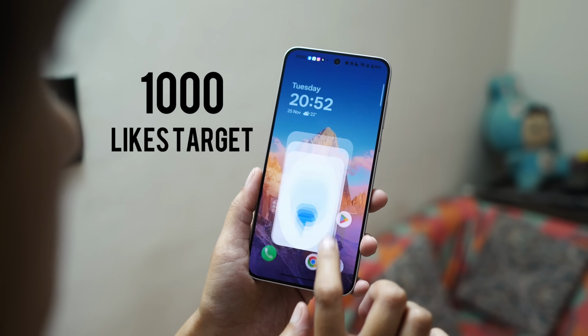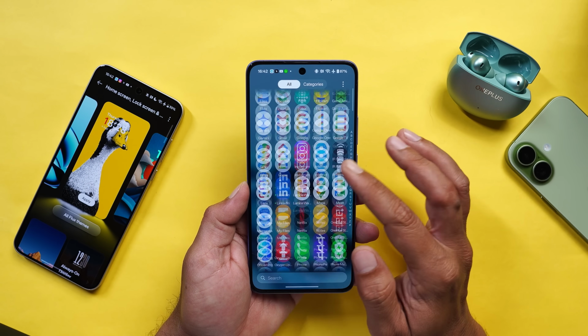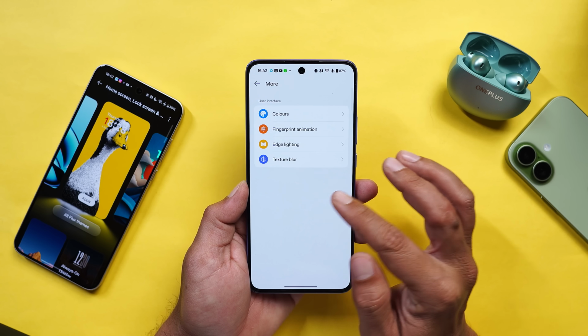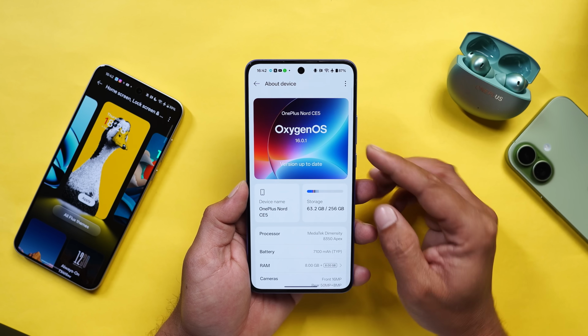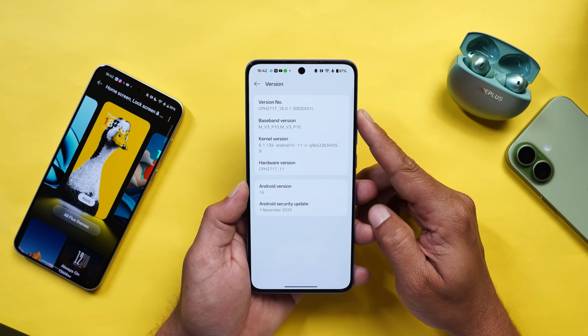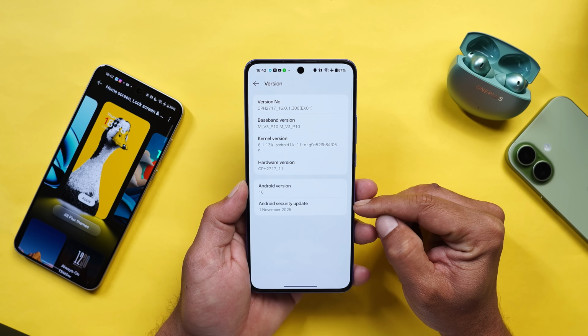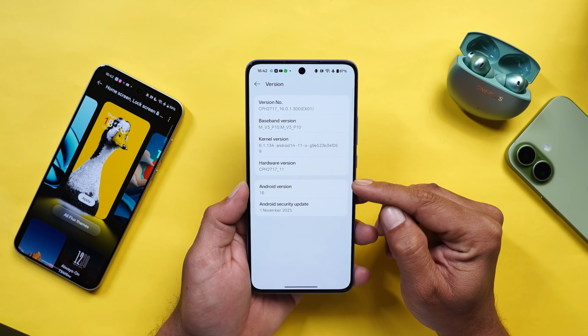So here I have my OnePlus Nord CE 5. First of all, let me show you the software information. If you go to the About section, here you can see the OxygenOS version is 16.0.1. If I scroll down, the version is 16.0.1.300. And it comes with the 1st November 2025 security patch based on Android 16.